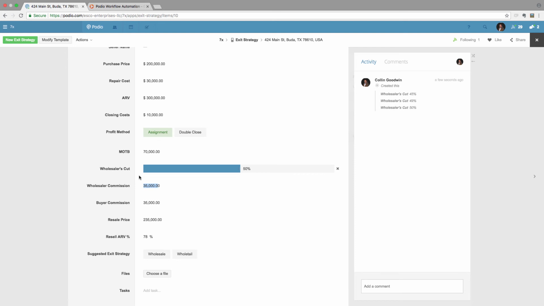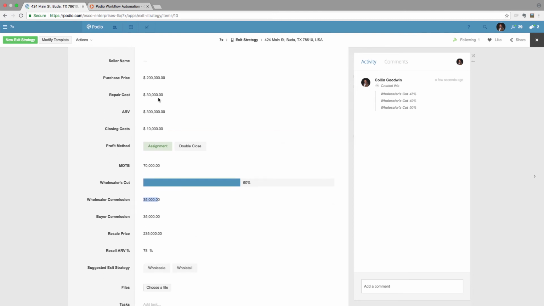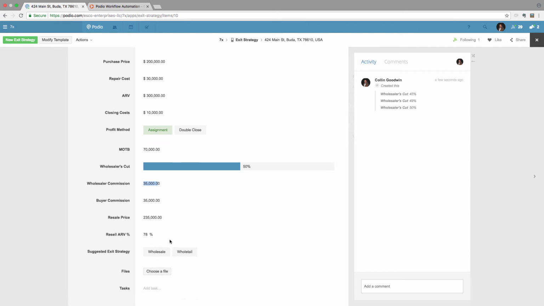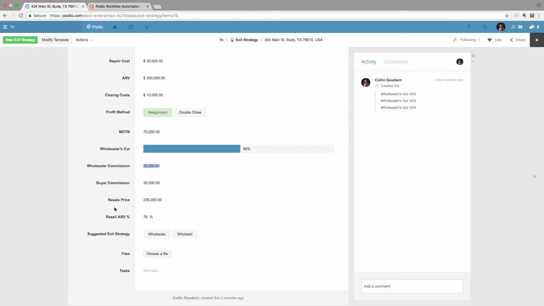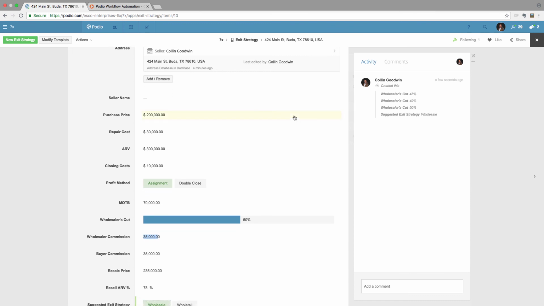This is usually something that takes quite a while. Experienced investors typically do this in their head, but this gives you a proven way to do it. It takes just a matter of seconds, and you can always see where you're at, where the resale ARV is going to be and the resale price. And this is going to factor into some later automations, but once you do this, it's done. We're going to click wholesale, and that is how simple the Exit Strategy app is, and it's going to save you a ton of time in the long run.